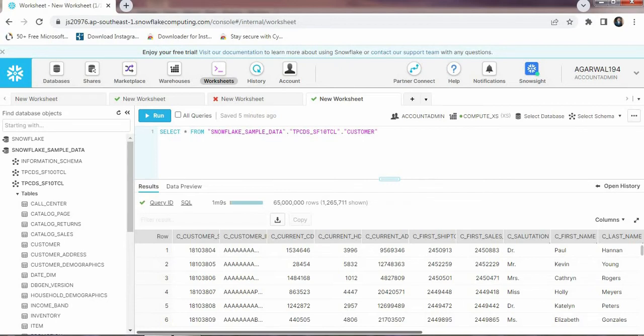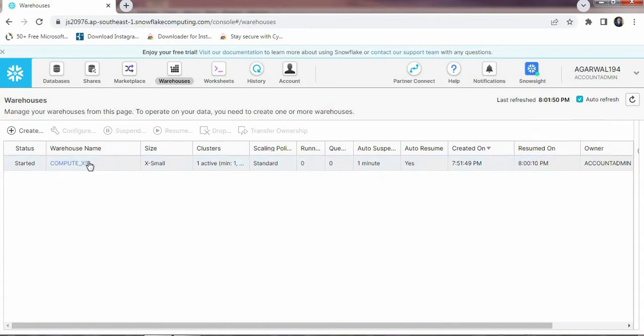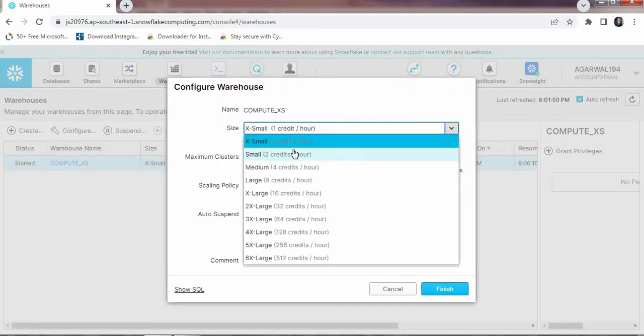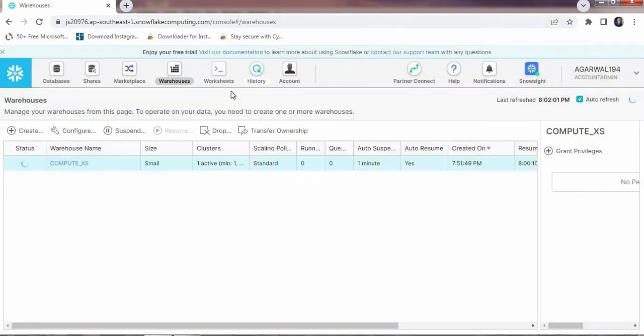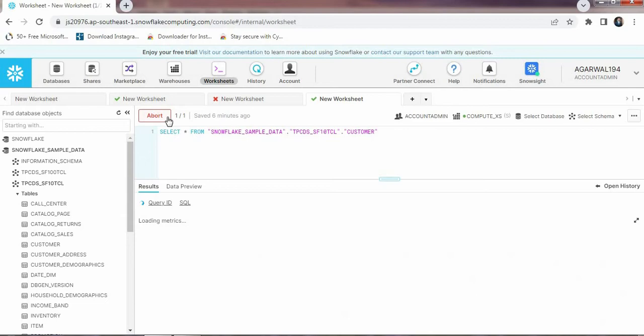Completed, 109 seconds. Now we will increase the size of the warehouse. Access only EFC. Now I will activate with the small. You will be able to see the difference when we are using the headers, meaning we have disabled the cache, so it will not use that.